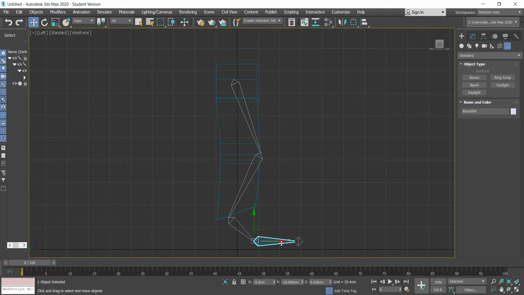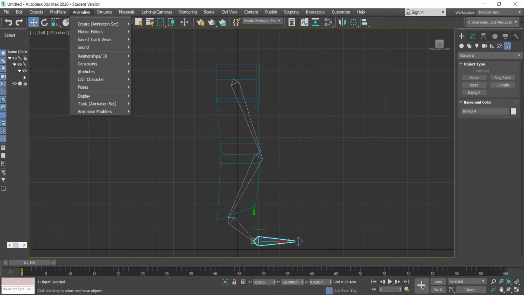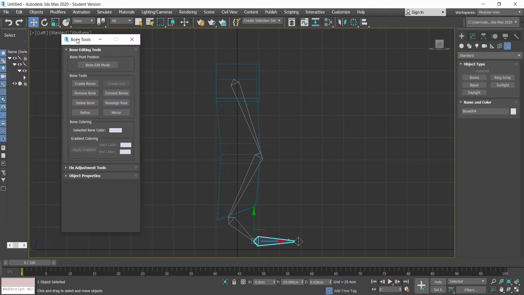Now you'll notice if I try to move this around, it's in rotation mode. So how do we edit this? Up at the top I go to animation, and then I'm going down to my bone tools. Under create animation set, if you select bone tools, it opens this up. Now when I turn on bone edit mode, I can actually shift this forward a little bit, and that gives me a little bit smaller of a toe area.